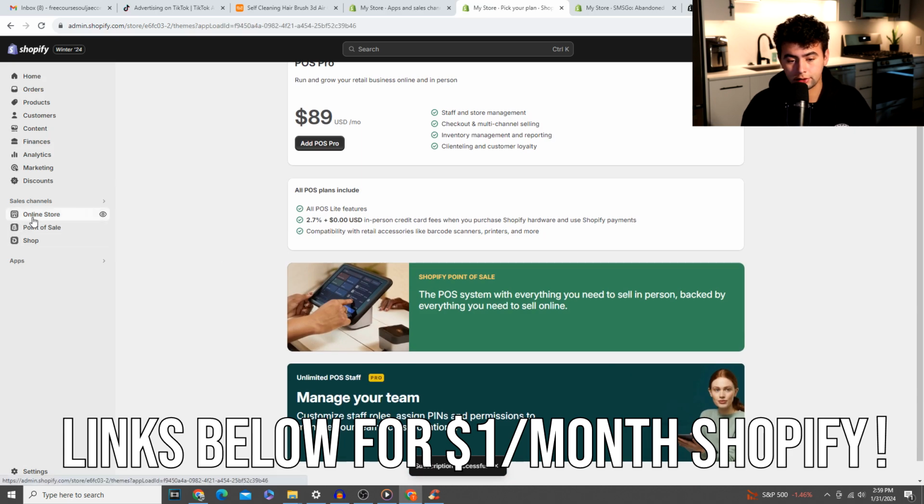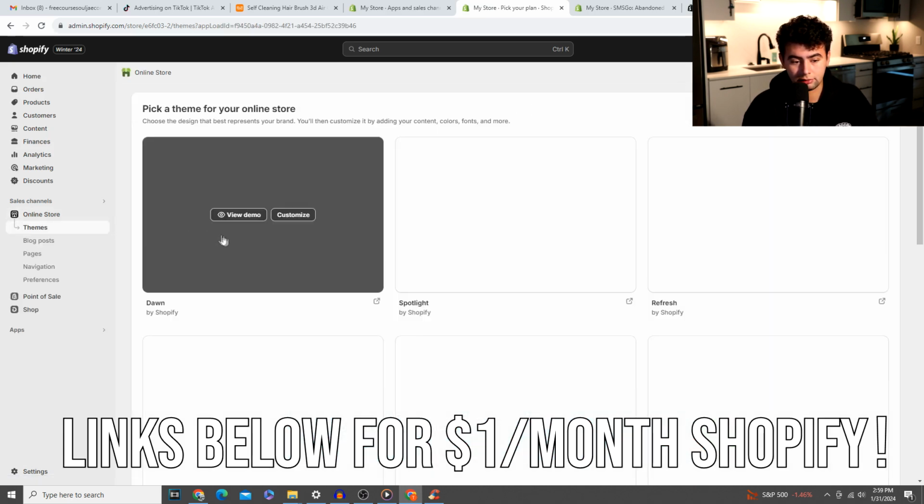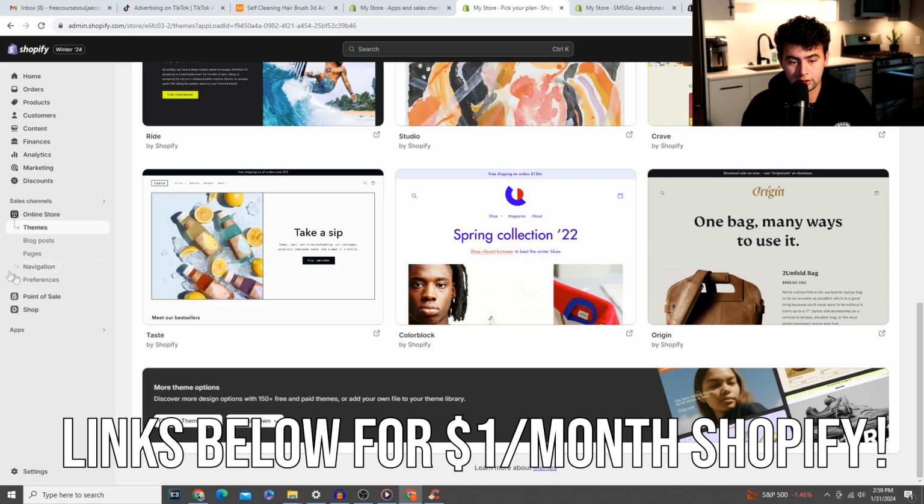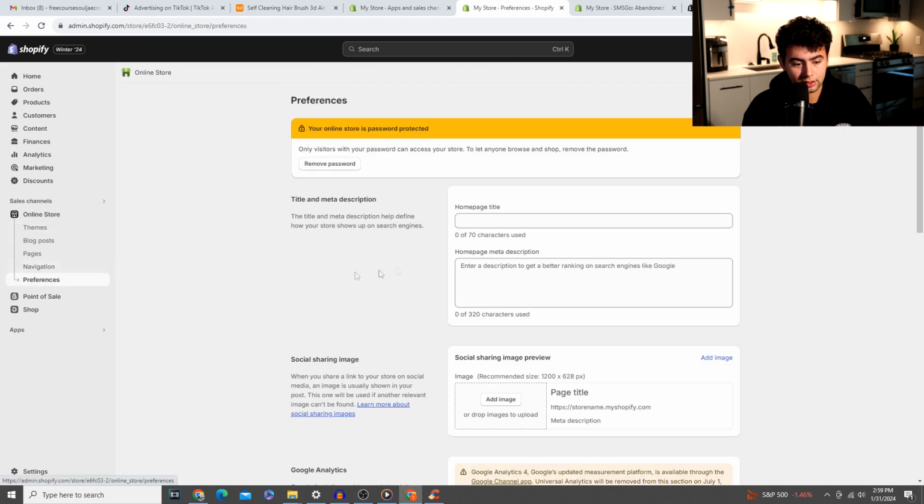It's going to be $1. Again, this gives you all the stuff that you're going to need to pretty much prevail. But yeah, so password protection, I believe it's in preferences. Yes, so remove the password, and then we just should take a second here.